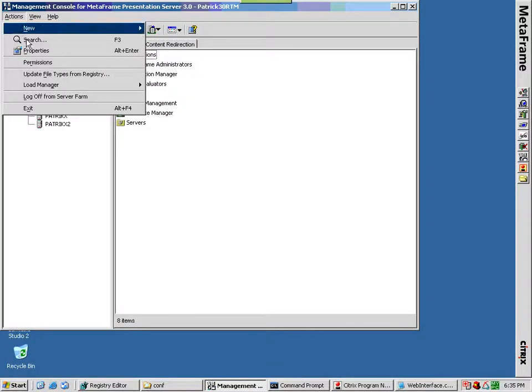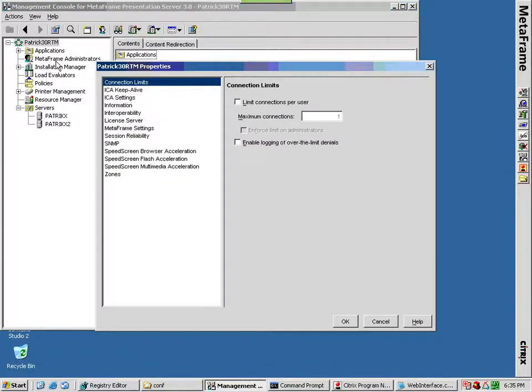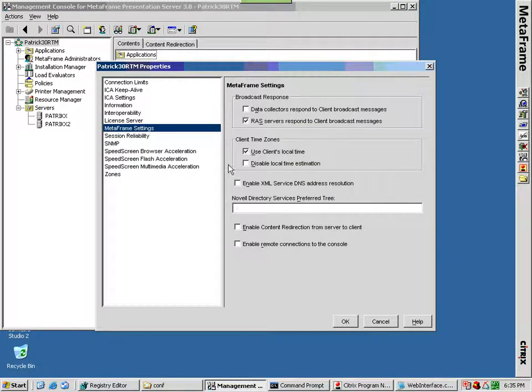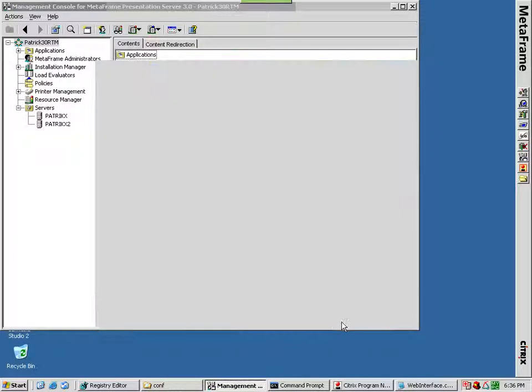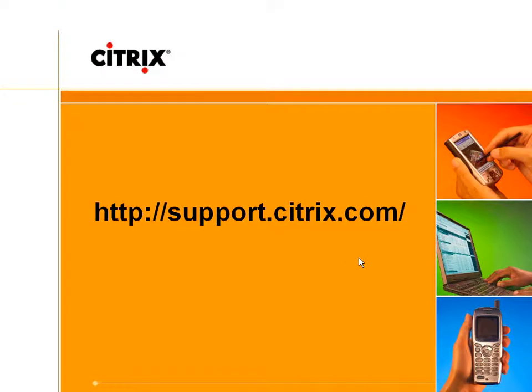To enable or disable DNS address resolution in a server farm, open the Presentation Server console. Then select the farm node at the top of the tree and choose Actions, then Properties. Select MetaFrame Settings in the left pane of the farm's Properties page. In the right pane, select or clear Enable XML Service DNS Address Resolution. Then click OK. You can find more information on this subject and others at support.citrix.com.